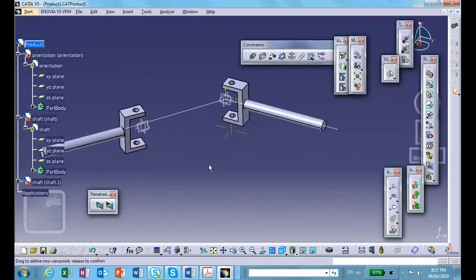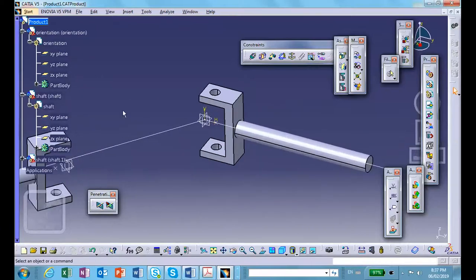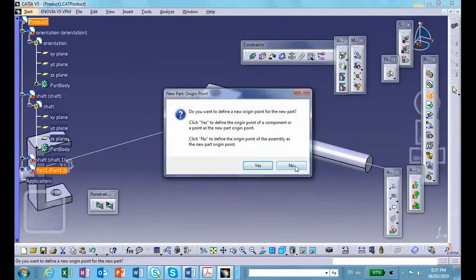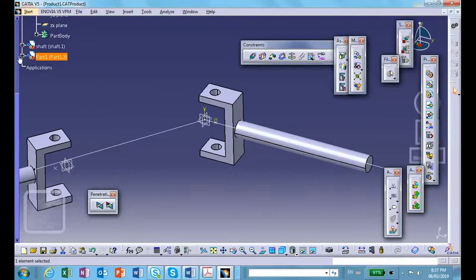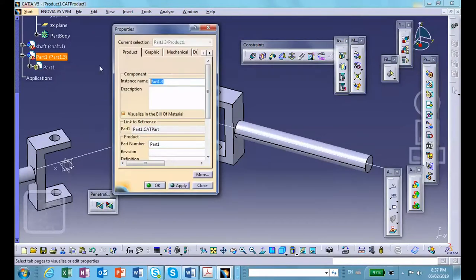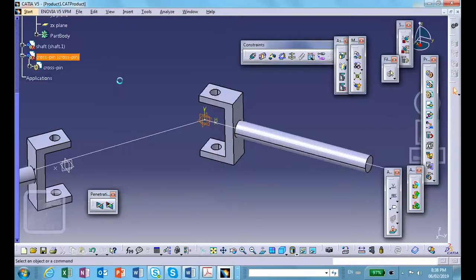All right, so let's actually go ahead and do the pin. So save everything, insert, new part, say no. This is the cross pin, so I'm going to call it, right-click, properties, cross pin. All right, and let's make it.